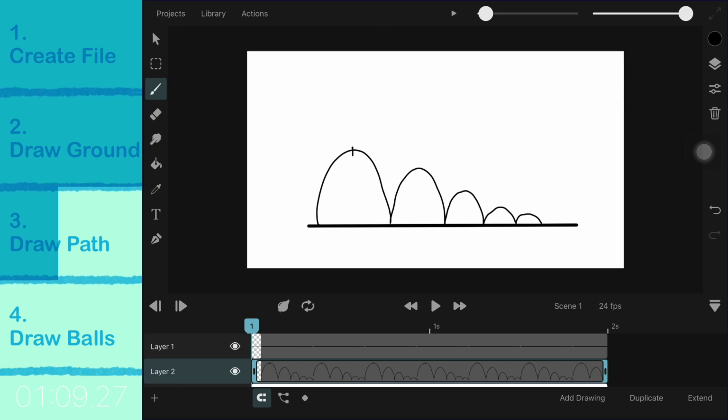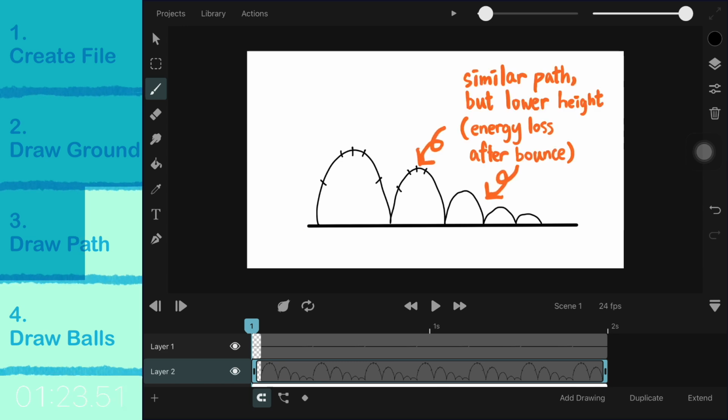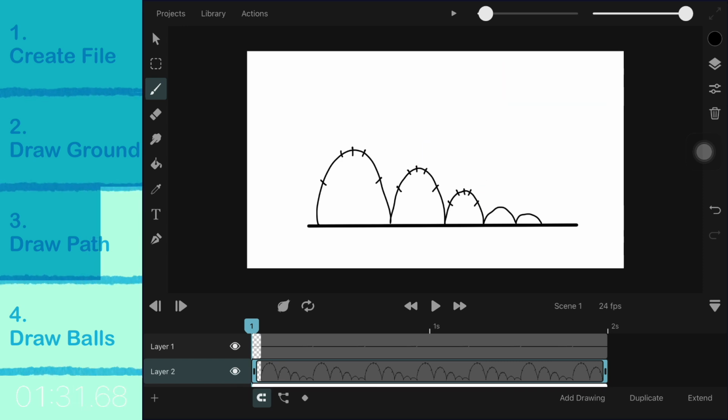Now I'm drawing the extreme point first, and the spacing is small because the ball is low at these points. Also notice the difference in spacing between these points. That reflects the speed of the ball. The next 2 paths are similar, but with a lower height, because energy is lost after each bounce. For the last 2 bounces, I'm putting much fewer frames because the timing error is much less.